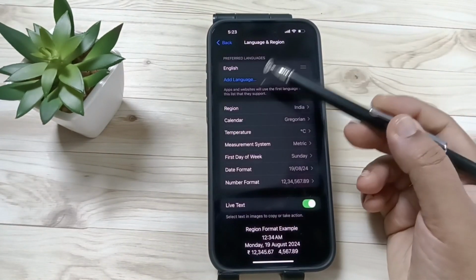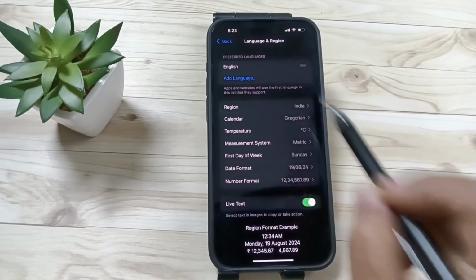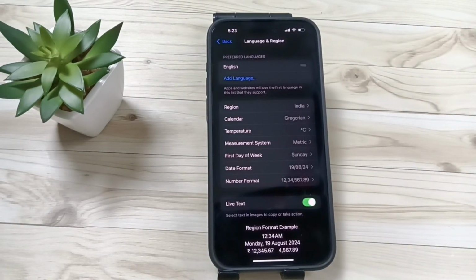Yeah, now you can see there is only one language. So simply in this way you can remove the added languages from this device.